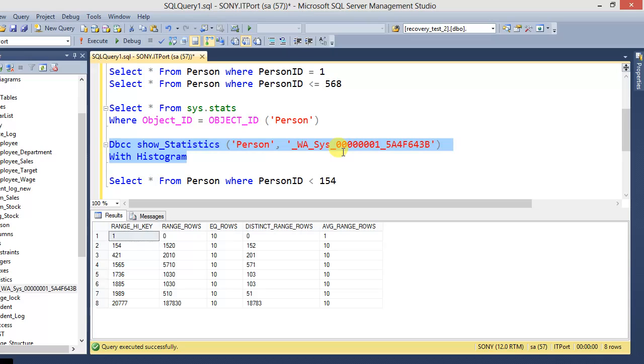We can see this in detail. In our upcoming sessions we will check the creation and updation of the statistics column. So these are the basics of statistics in SQL Server. Hope this topic will be very useful to you.